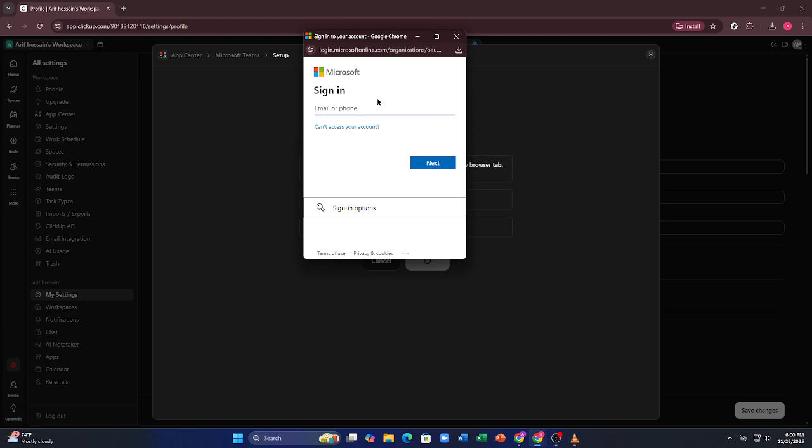Now open Microsoft Teams. On the left sidebar, click Apps, search for Clickup, and install it. The app adds a dedicated Clickup tab where you can browse tasks, spaces, and even create new tasks directly from Teams. In any Teams channel, click the plus icon at the top to add a new tab.